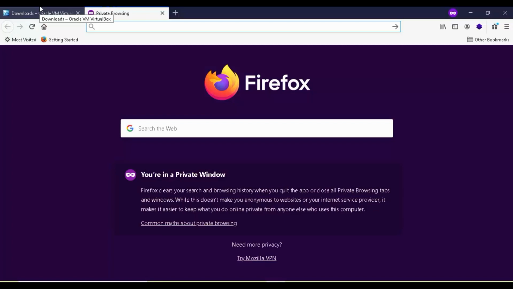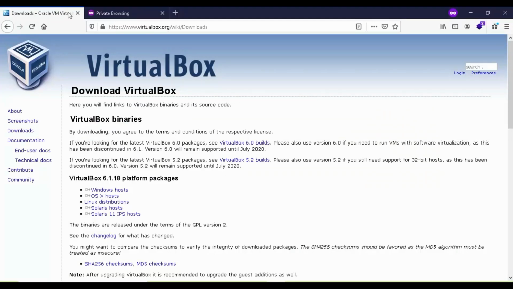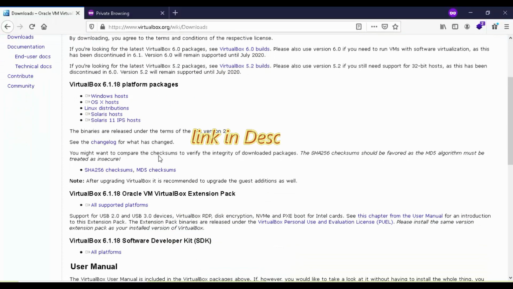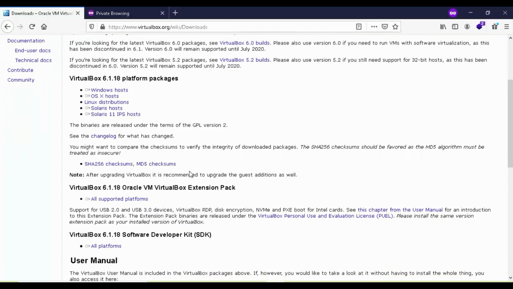In this video I will show you how you can use your USB port in VirtualBox. First go to this website, virtualbox.org/wiki/downloads, and download this extension pack. Its version is 6.1.8. The version may change depending on when you are watching this video.